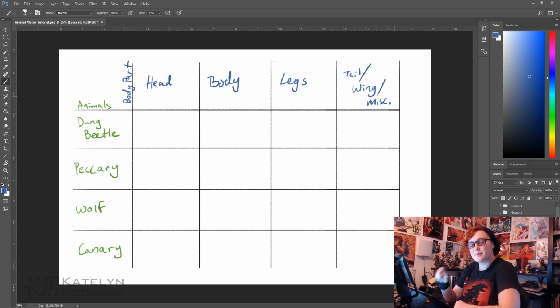All right, so I have my body parts set up. I have head, body, legs, and then I have tail, wing, or miscellaneous. This is because I have quite a variety of different body types. Let's say the dung beetle falls under here, I would probably use its exoskeleton look because it doesn't really have a tail or wings.